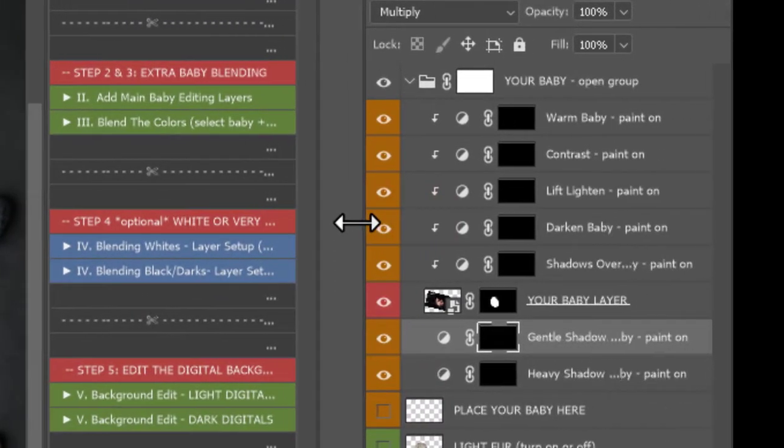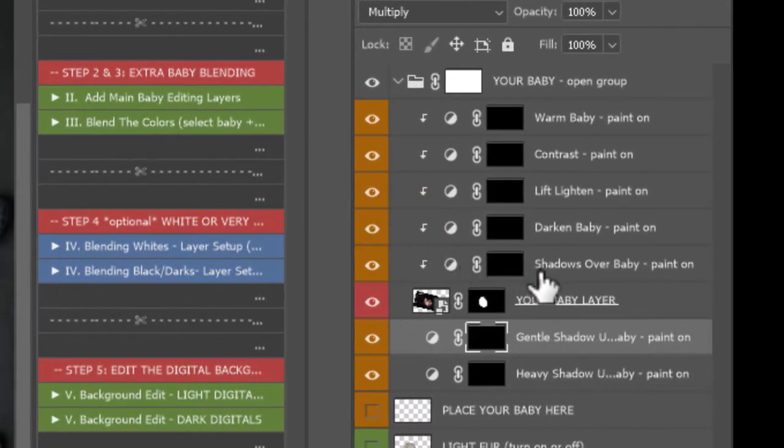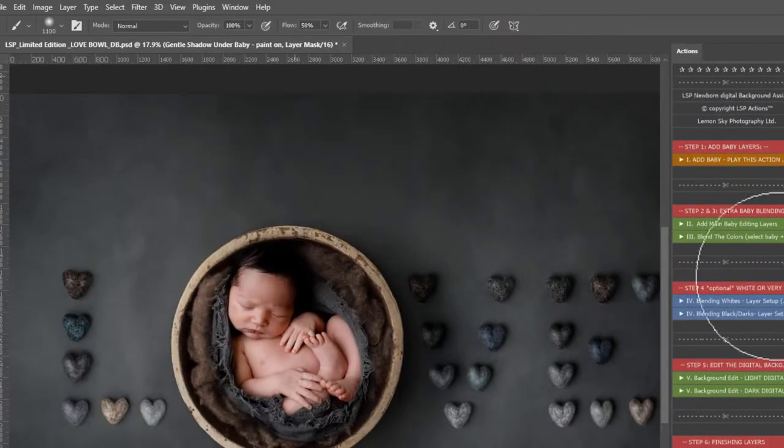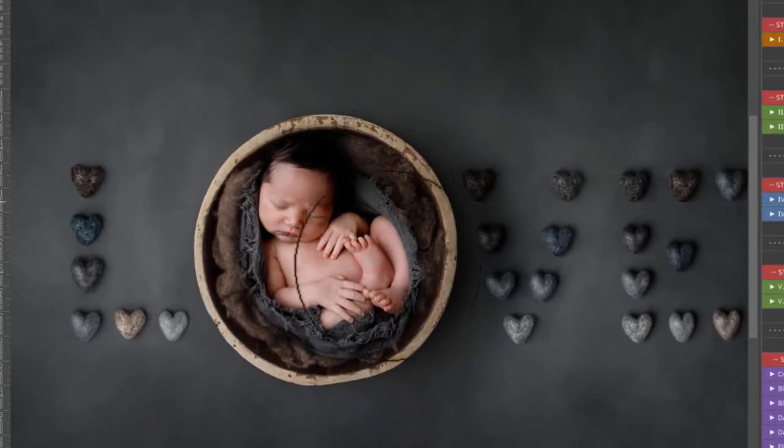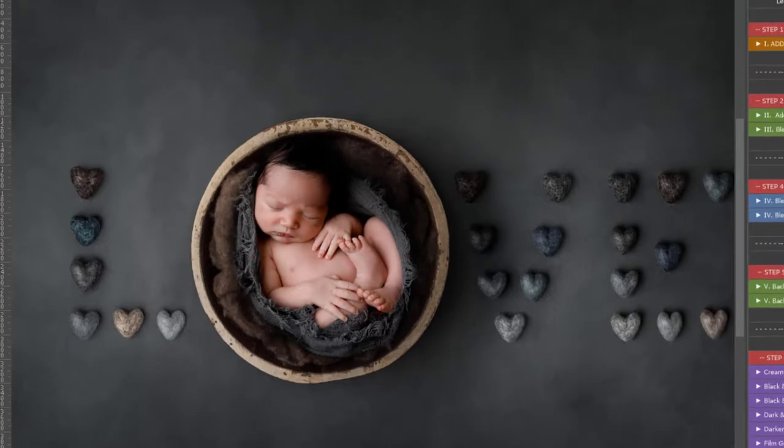Let me just pull this out a little bit here. So you will notice clipped on top of your baby, you have the shadows over the baby, darken baby, lift and lighten, add contrast and warm. Underneath the baby, so this will affect the digital, you have gentle shadows and heavy shadows. Gentle shadows is already selected. I'm going to take the flow down a little bit and add some gentle shadowing in here. Perhaps some heavier shadowing down the bottom. So this is now adapting the digital to suit the baby image.